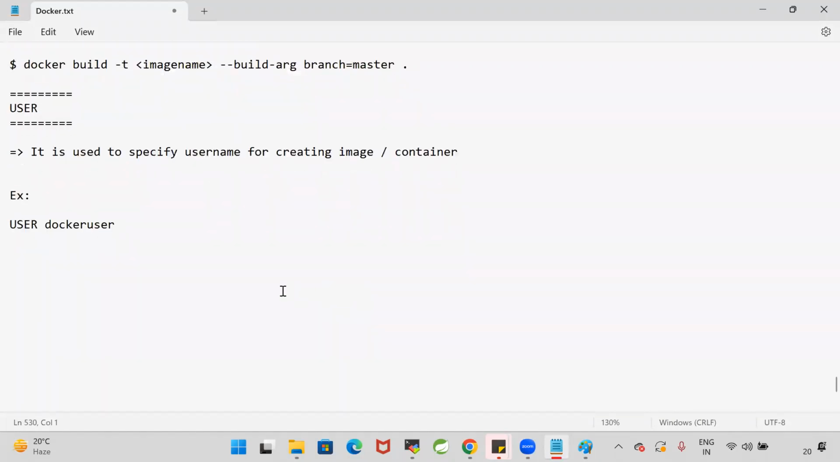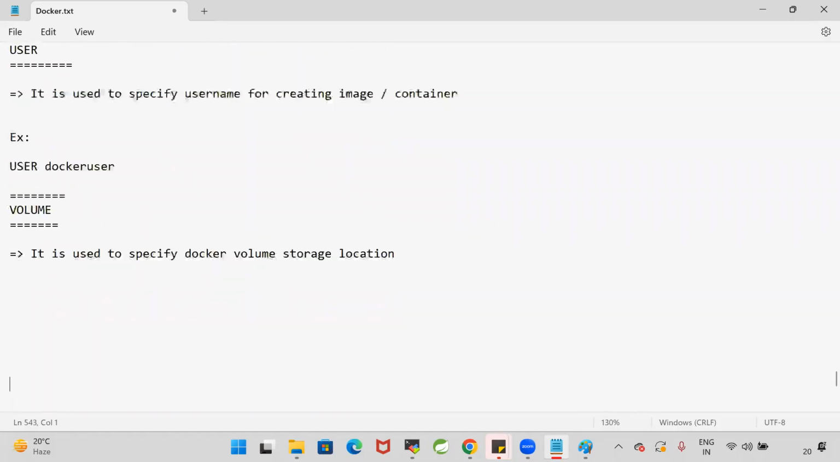Next one, the last one, that is VOLUME. It is used to specify the Docker volume storage location. Now, volumes are used for storage purpose. Sir, what is storage and what is this volume?